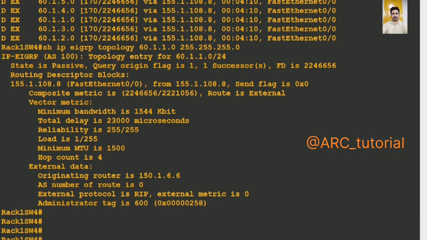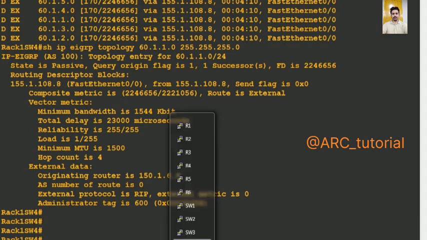External metric 0, because the metric will never be carried forward from one routing domain to another routing domain. लूप बैक क्रिएट कर रहा था, इस वजह से 0 है. अगर बाहर से कोई दूसरे नहीं, लूप बैक पे भी मेट्रिक थी यार, ऐसा कैसे?